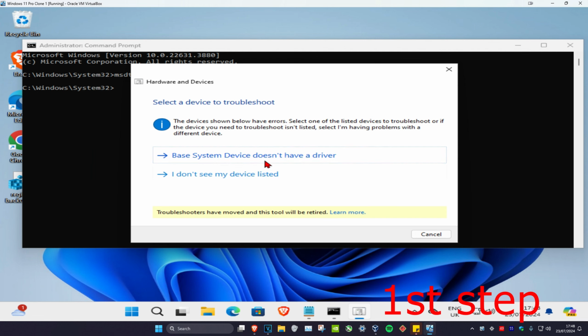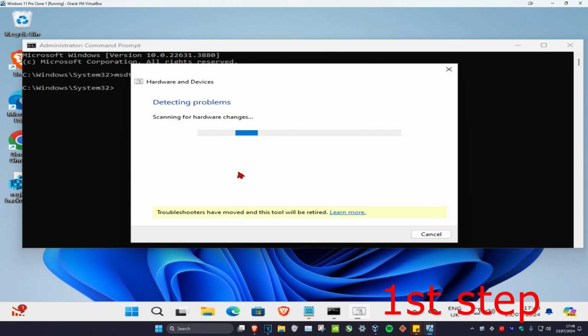If you see your DVD here, you can select it and then go through it. If you don't, click on I don't see my device listed, and then just follow the steps. If anything comes up, it'll fix it for you.